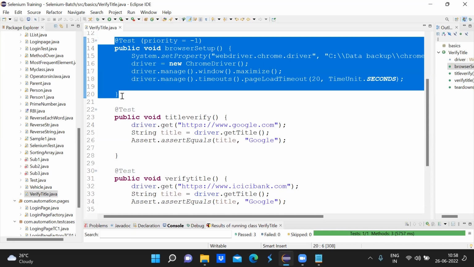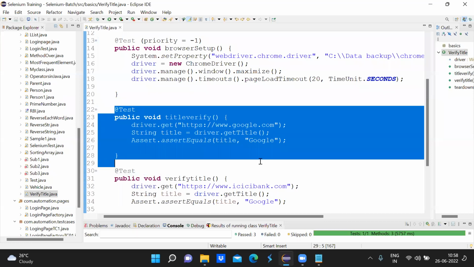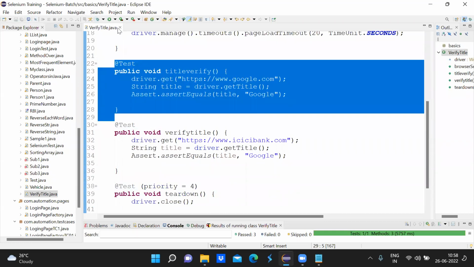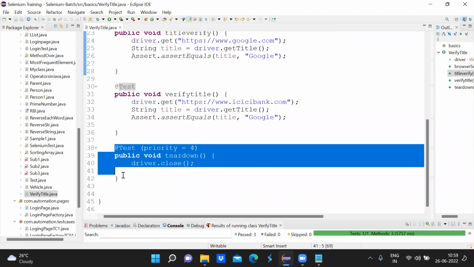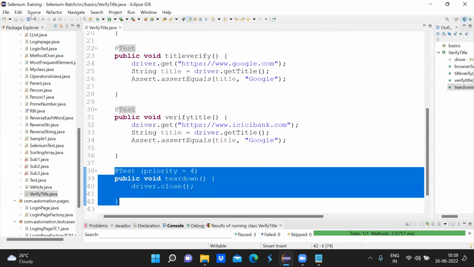And then this one, what would be the priority? The default priority for this would be 0, and between these two, which method would be picked first, guys? Title verify, right? And then this one, verify title, and finally priority 4 would be picked, right? Okay, so let's run this.